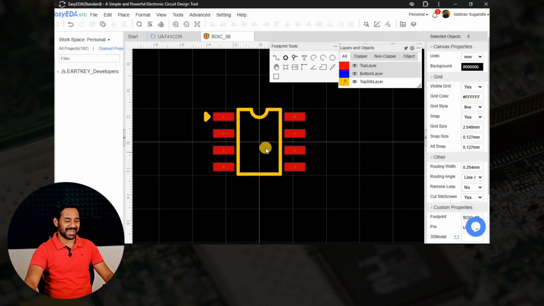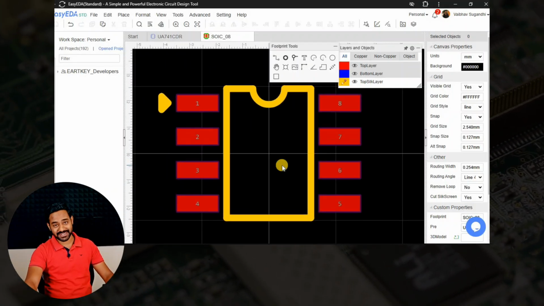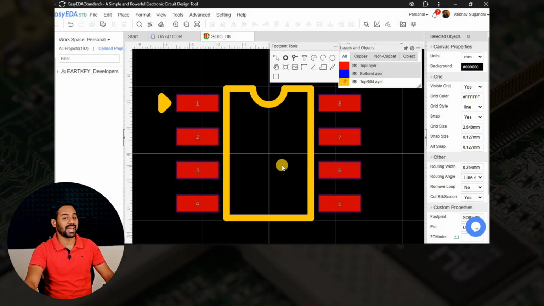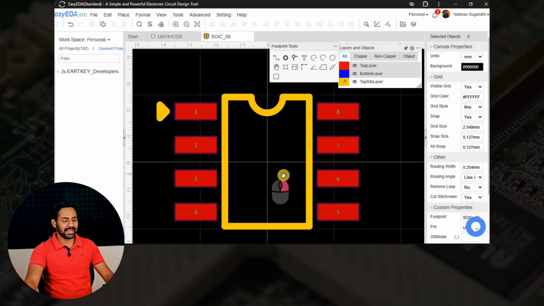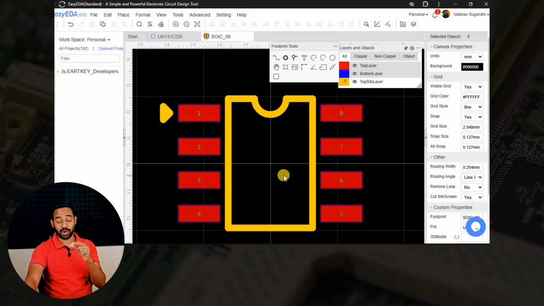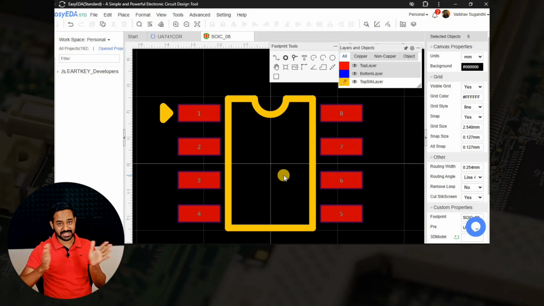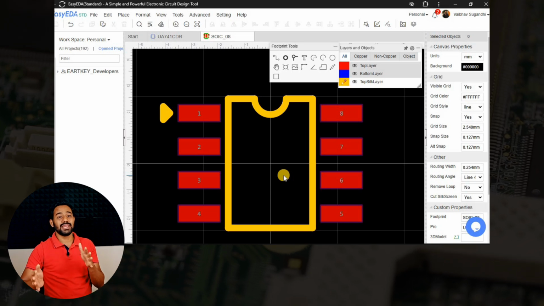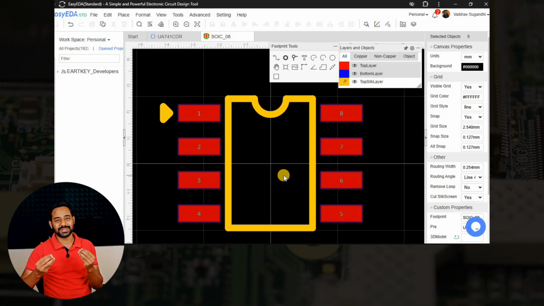Alright, now you can see that the small outline integrated circuit SOIC 8-pin IC footprint is designed. It is absolutely the same, but the number of pins, the placement of the pins, or the distance between the pins is going to be in very small, minute dimensions.